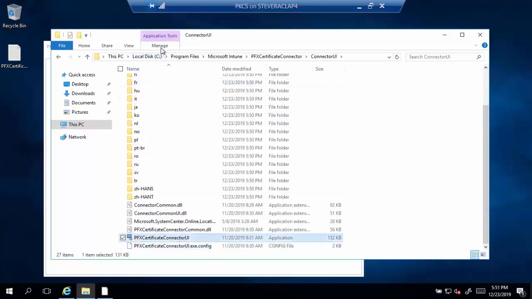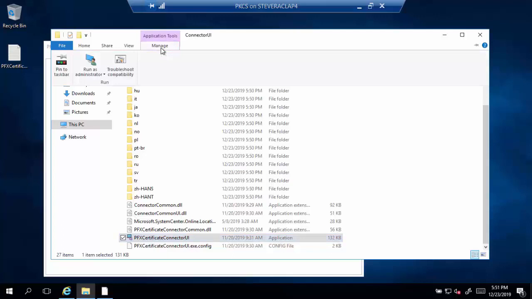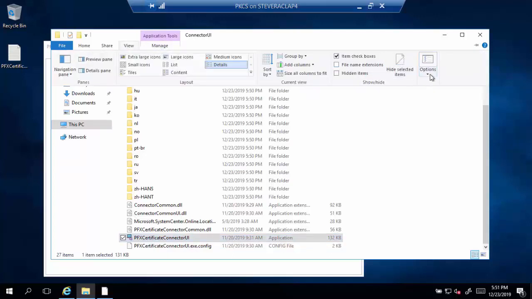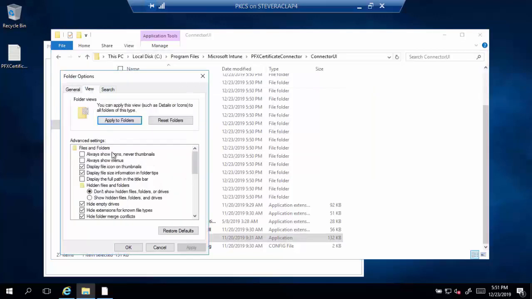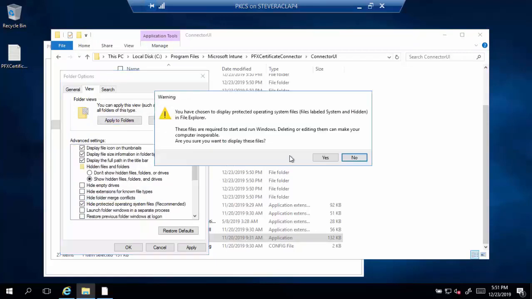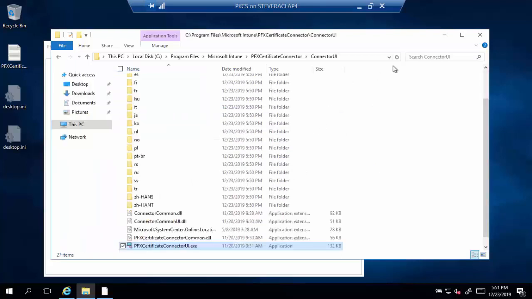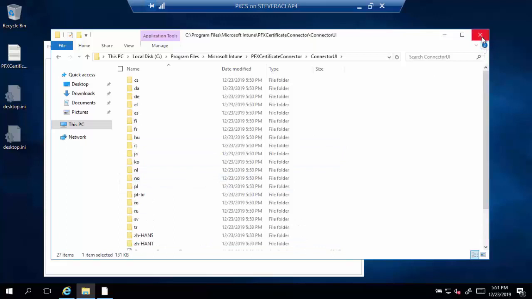And by the way, while I'm here, I just set this server up, so let me go ahead and change my view settings so that I can see everything. Stand by while I quickly do that. Show, display, remove, and remove, yes, okay. All right, so there we go. This is our directory for the connector UI.